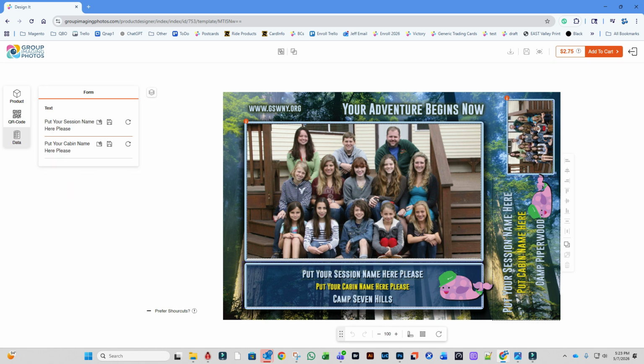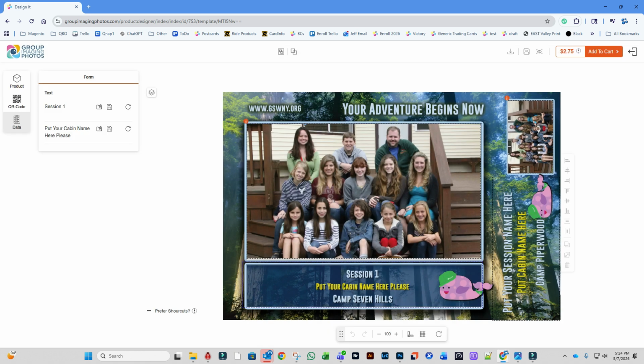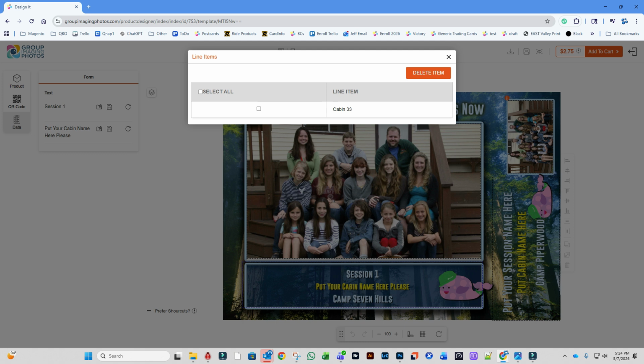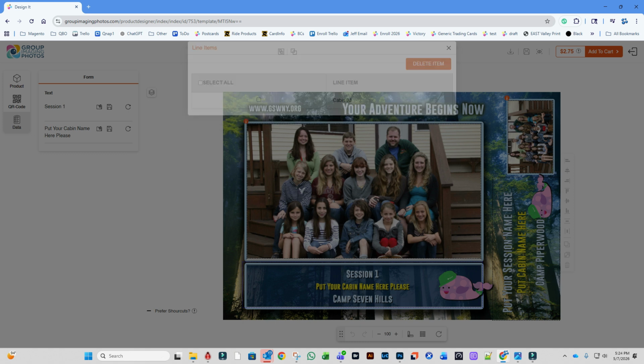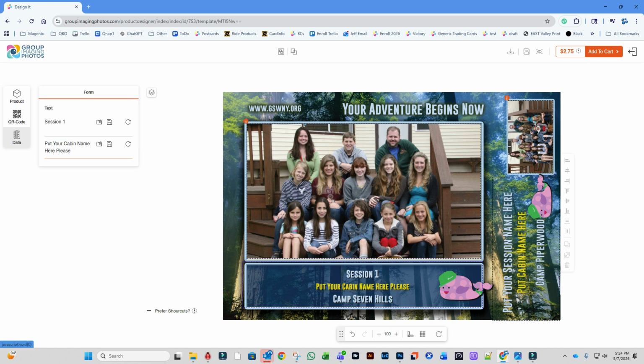Okay, then click on this text here. Put session name here, and it's session 1. So session 1 gets populated. Put your cabin name here. And obviously this is the next cabin, so we wouldn't use that. So let's just return that. That's a reset. So this is going to be cabin 5.